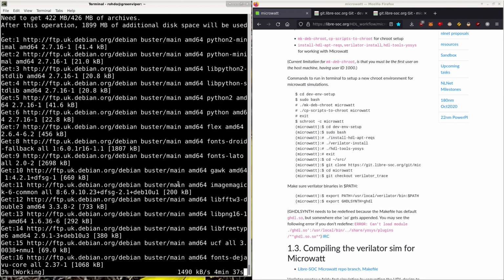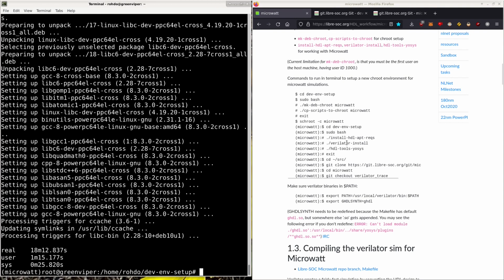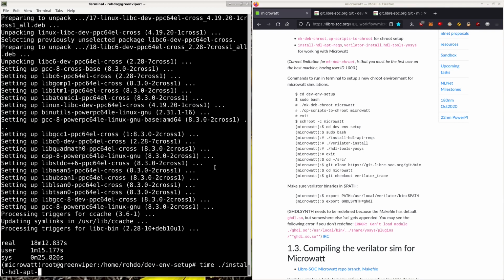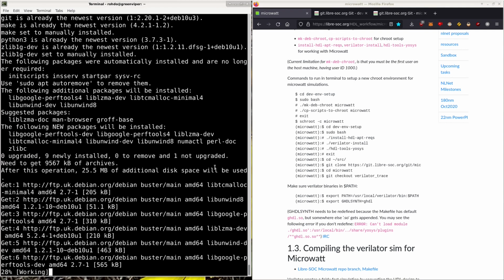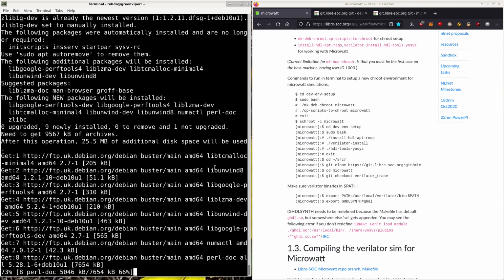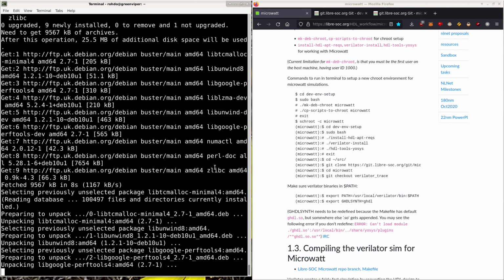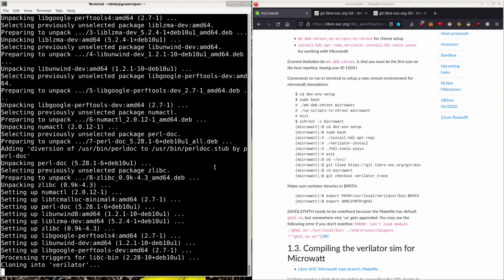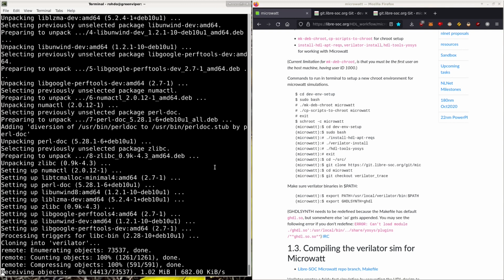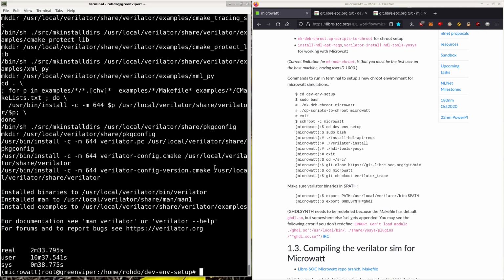Okay, now that that's downloaded, we can proceed onto the next one, Verilator. This shouldn't take anywhere near as long. But these first few scripts are dependent on your internet speed. Mine isn't particularly fast. That took a lot less.